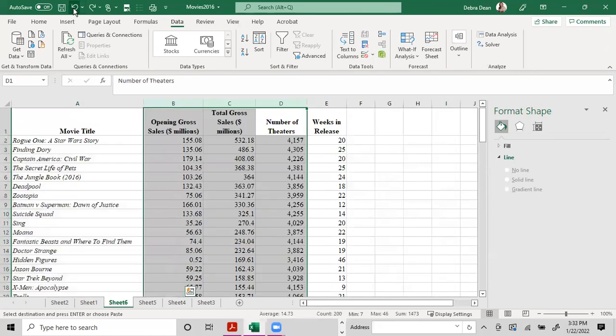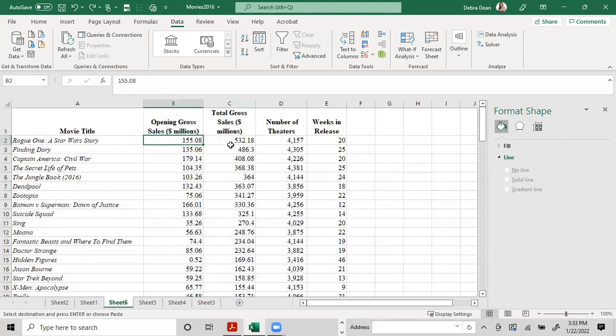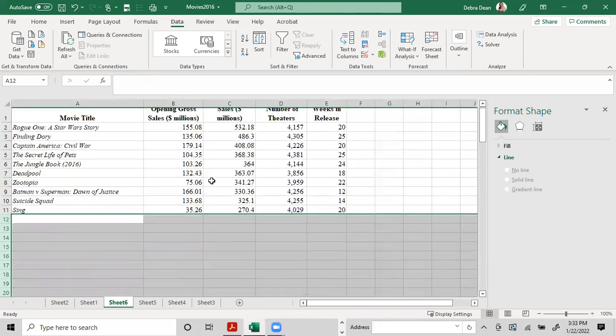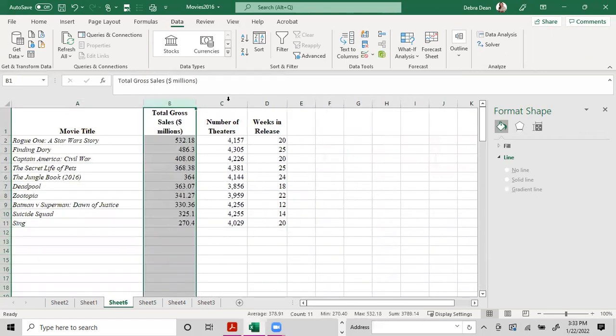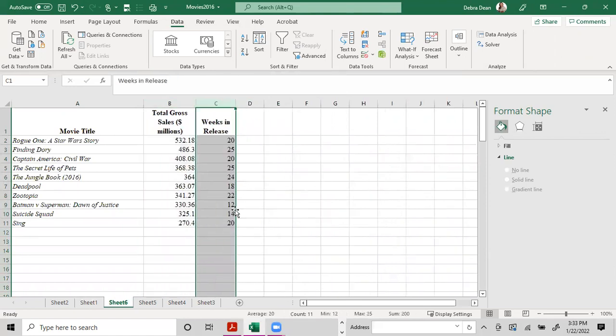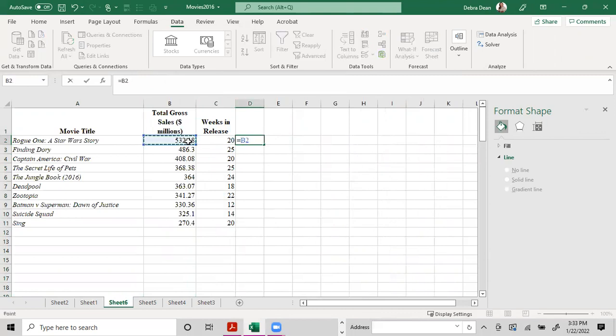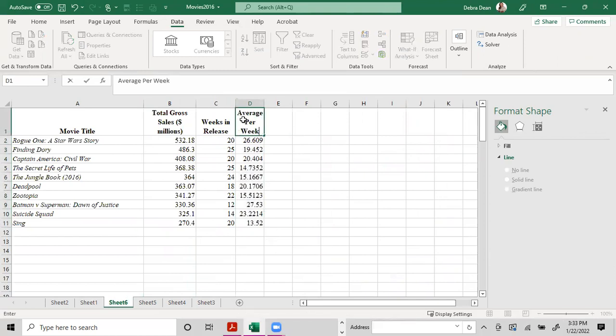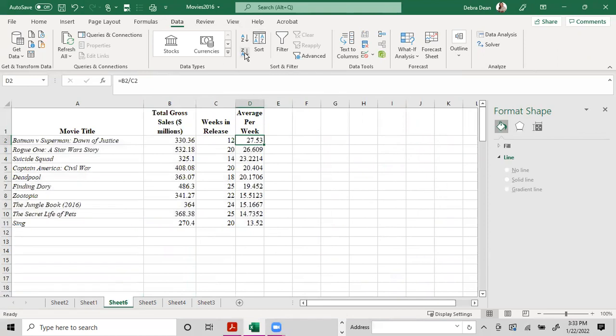If you actually wanted to include some of this information, we could look at total gross sales, and then pick the top 10 movies. Okay, so we're not actually going to use these other columns, but we want to see how many weeks they were out in release. And then let's just do an average to see, on average, how much money did they make per week? And from there, we can also do this.